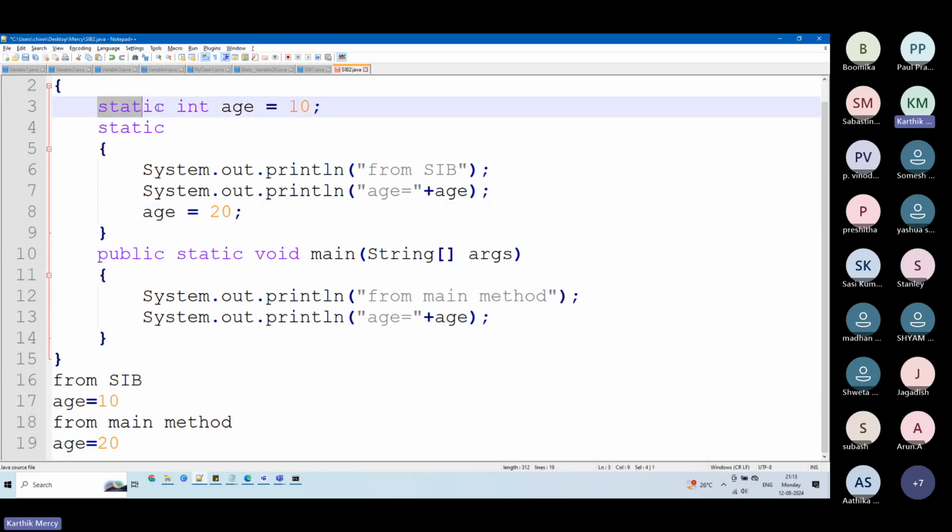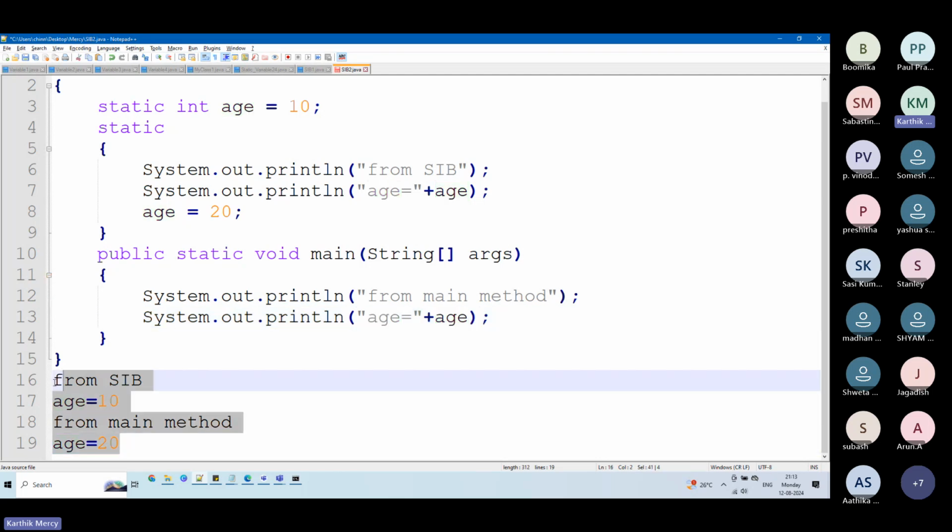It is initially given a value of 10. We have done the initialization over here. In the static block, we reinitialized this. And once all this is done, my main method is being called. Once my main method is called, the latest copy of the static variable value will be printed over here.